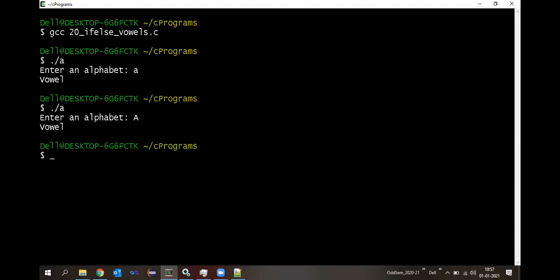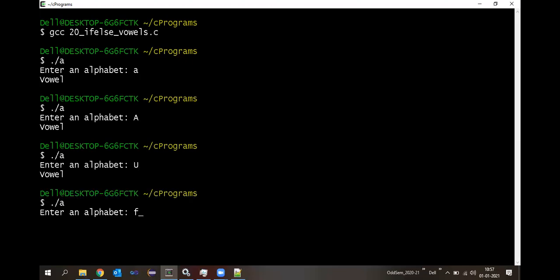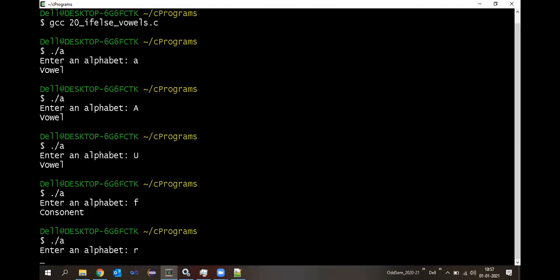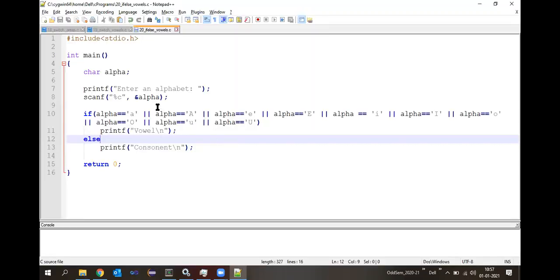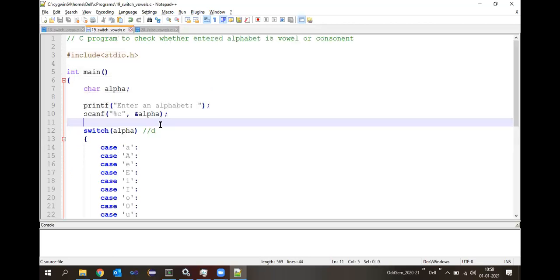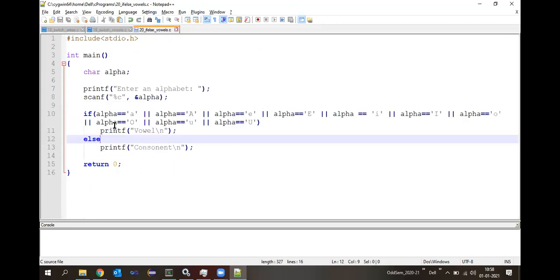Uppercase A, correct. Let us check for capital U, that is also correct. Check for F, consonant, correct. Check for R, consonant, correct. Now look at the program here, how it is. The same problem is being solved in 2 different approaches. First one is using the switch case. Second one is using the simple if else here. Since there are only 2 possible ways, if else has been taken.